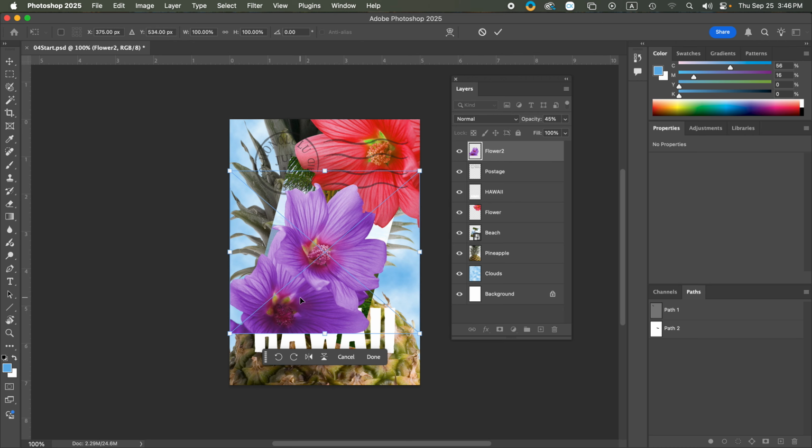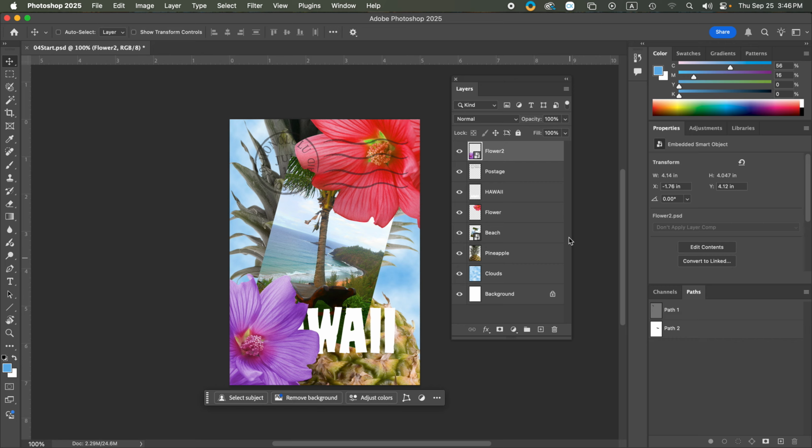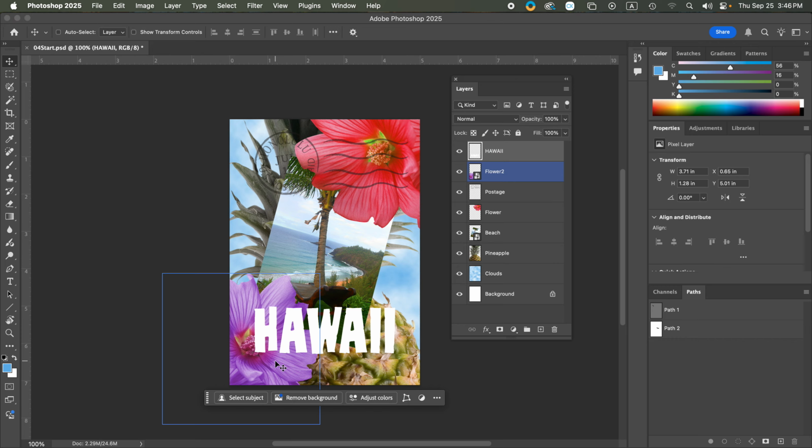When I let go, now I've put that into my file, and then notice that it made a new layer. I'm going to use my Move tool to move this down into the corner, but I want to make sure that my Hawaii layer is above that flower. So I'm just going to rearrange that layer. So that's another way that you can bring imagery into Photoshop, by dragging it in or going to File, Place. Now we're going to add some text.